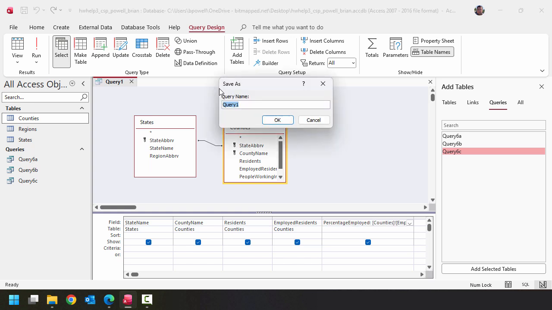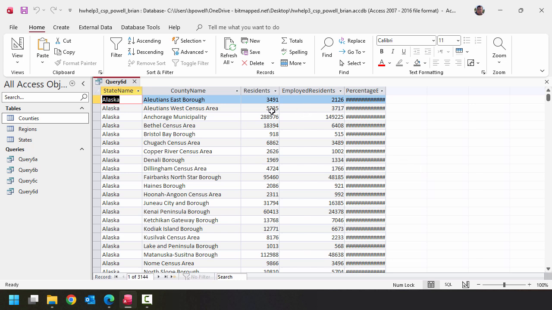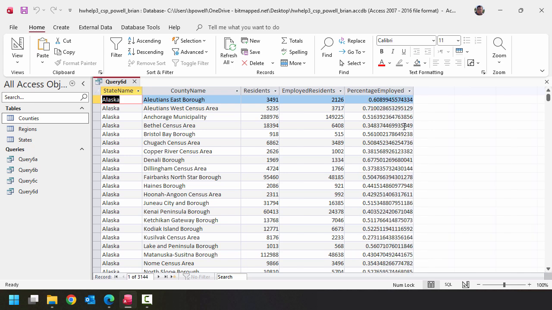Let's save this query. This one's going to be query 6D, and we'll click OK. And we're going to run it. You can see that we have the fields that we want, but right now we can't actually see the value that's in the percentage employed field because it wasn't wide enough. See, there's a whole lot of numbers after the decimal point. We want to format that down.